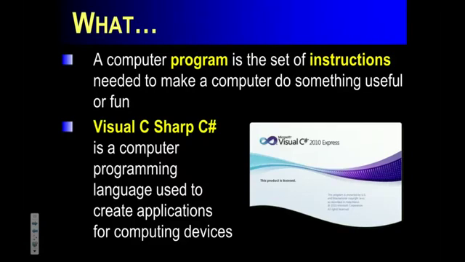It's called the Express version because of that. There is a version that is not the Express version that they want you to pay for. So Microsoft offers the free version called the Express, and then there's one that you can pay for.